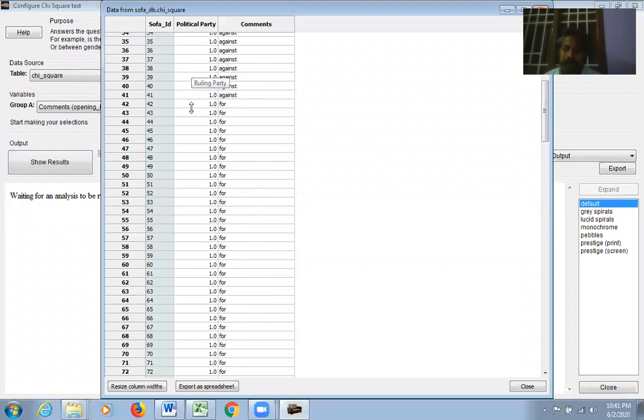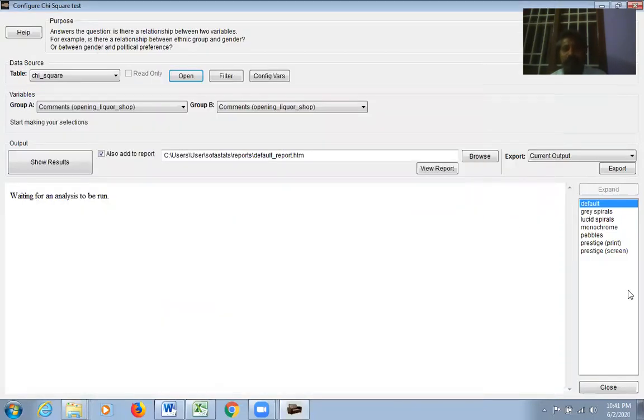So political party is an independent variable. It is nominal data, 1 for ruling party, 2 for opposition party. And my dependent variable is the comments given by them. This is also nominal data. I gave 1, 2, 3: yes, no, no comments. Okay. Now I got an idea of the fields. I close the file. Here I have selected the file, and I have to select the variables. What are the two variables? I have political party, and I have comments. This is the independent variable. This is the dependent variable. Fine. I say show results and wait for a minute.